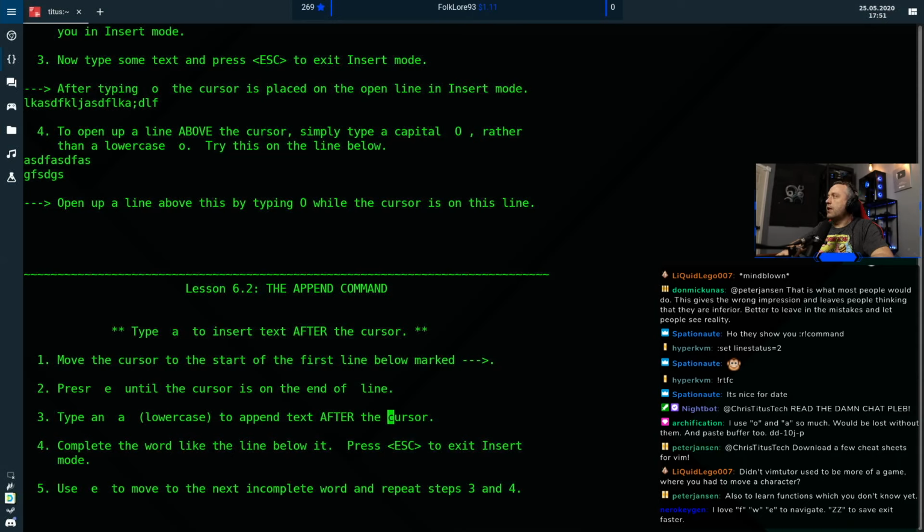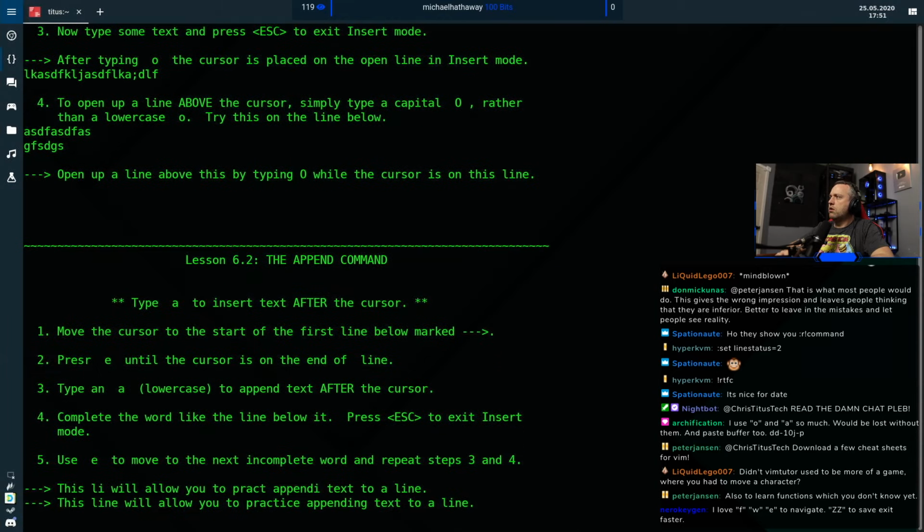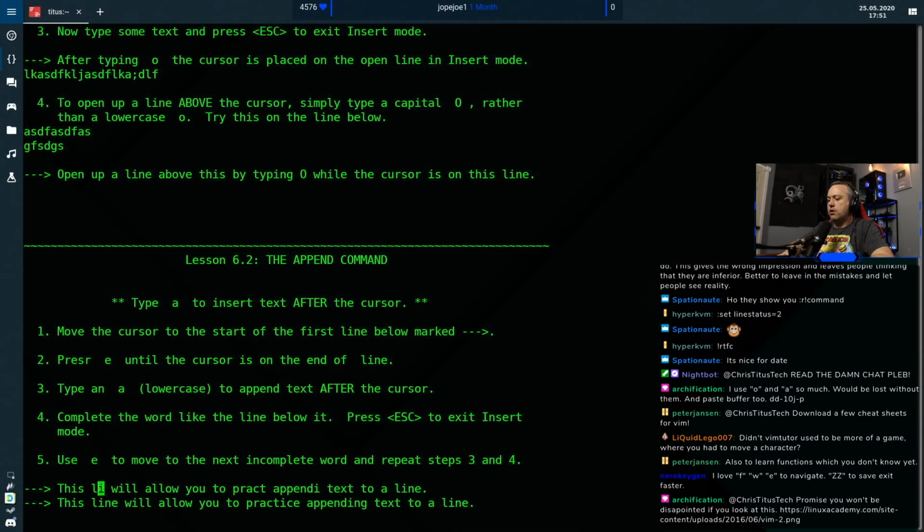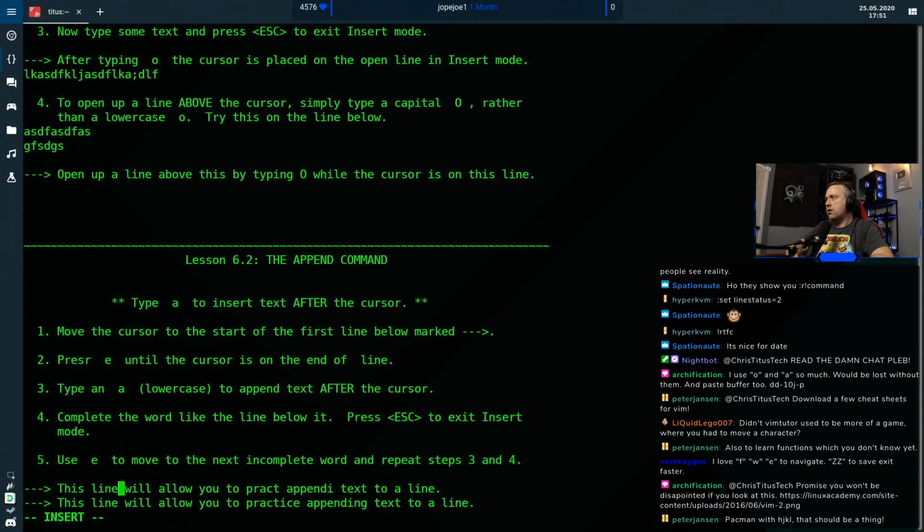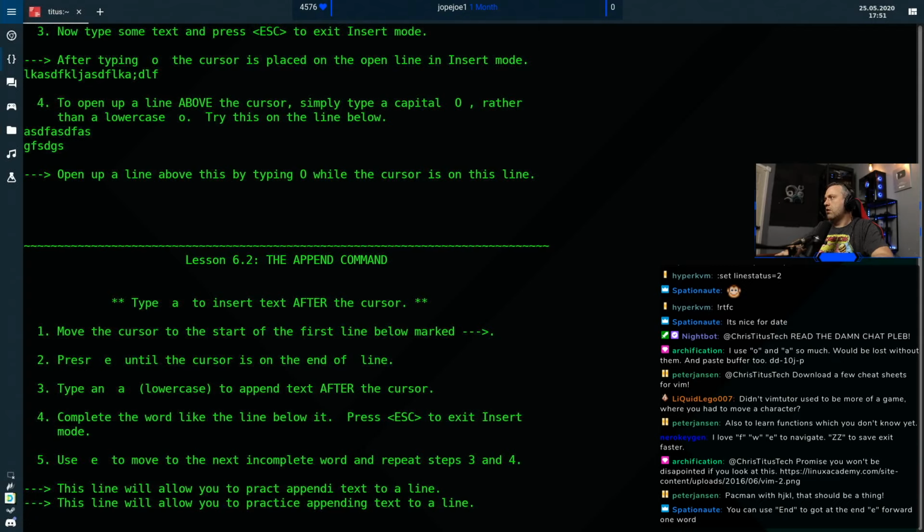Lowercase a to append text after the cursor. Complete the word in the line below. Press escape to exit insert. Okay. So 0 to get back. We'll go W to skip to here, E to get to the end here, and then A to insert here. W, W, W, E, A. E, A.